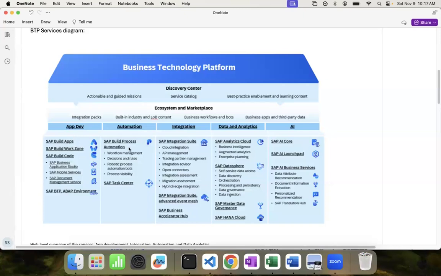So we've got automation, Build Process Automation. This is for workflow management, starting from purchase requisition to invoice approvals, to FI invoice blocker removals and approval follow-ups. Every integrated business process can be automated using Build Process Automation, and you don't require coding or any complex integration knowledge for developing applications in Build Process Automation.